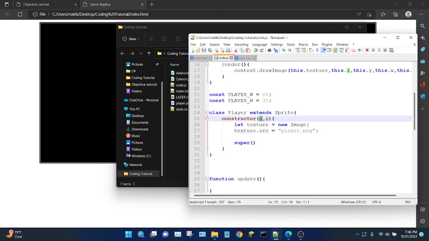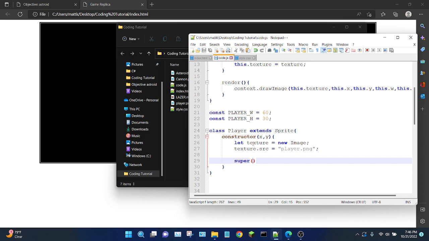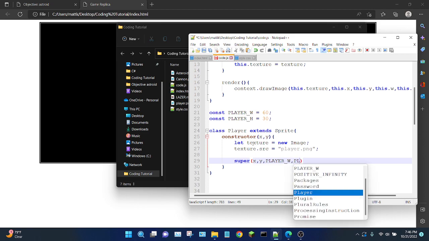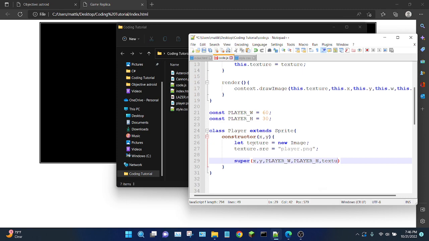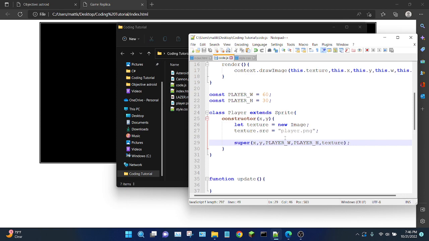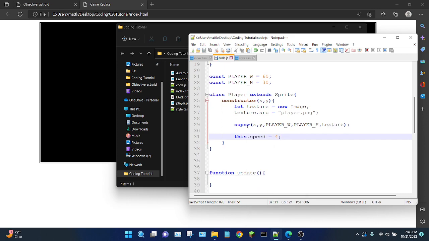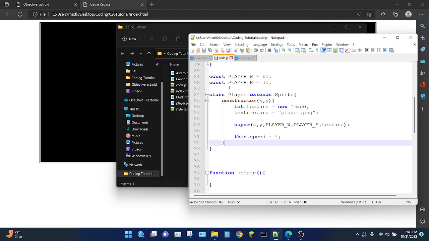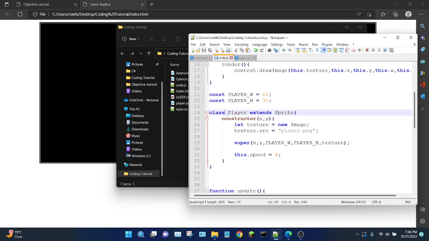So now that we have an X and a Y, which we'll decide later, a width and a height and a texture, we can call the sprite's constructor. X, Y, player width, player height, and texture. Like that. Now the player is also going to need a speed variable. This.speed, and I'm going to set that to 4, even though we're not going to use that for a bit. And the player is also going to need an update function, but for now we're going to skip that as well. So all we're going to do is draw the player.